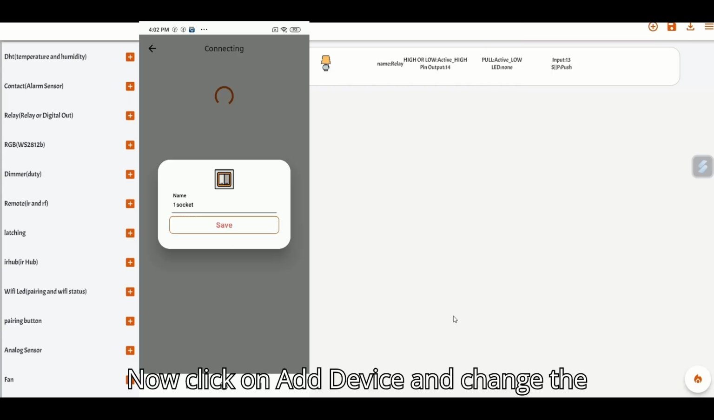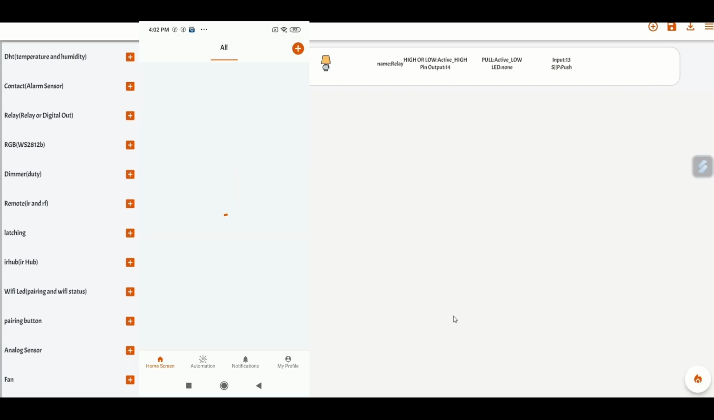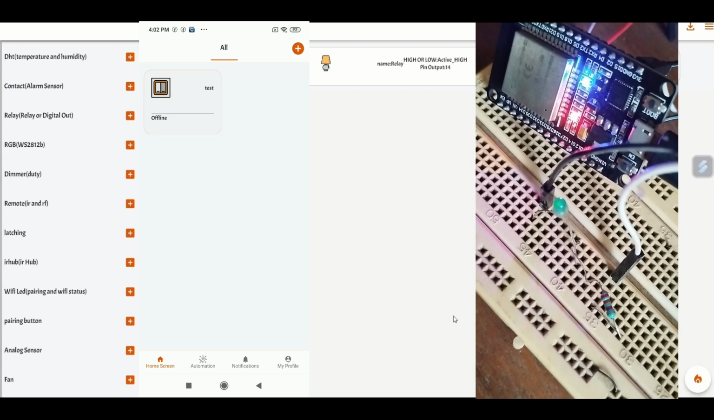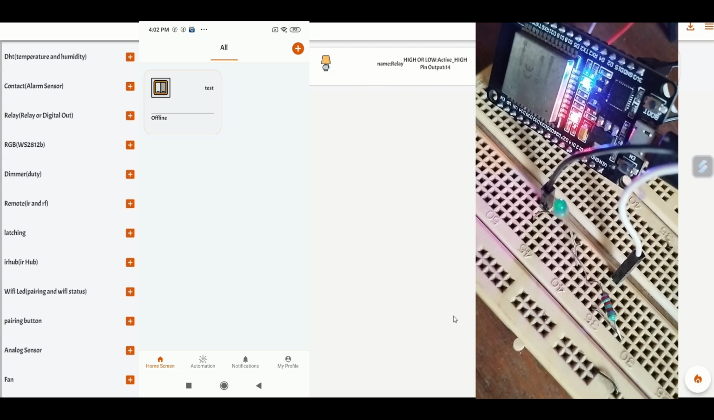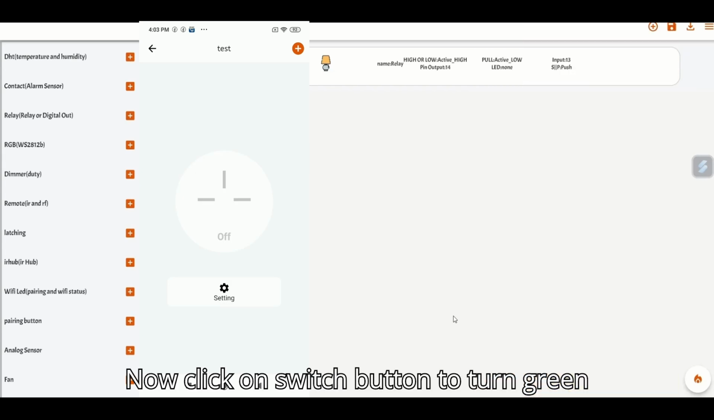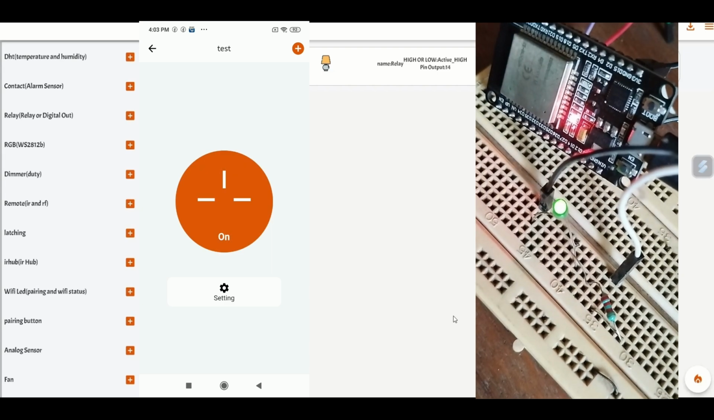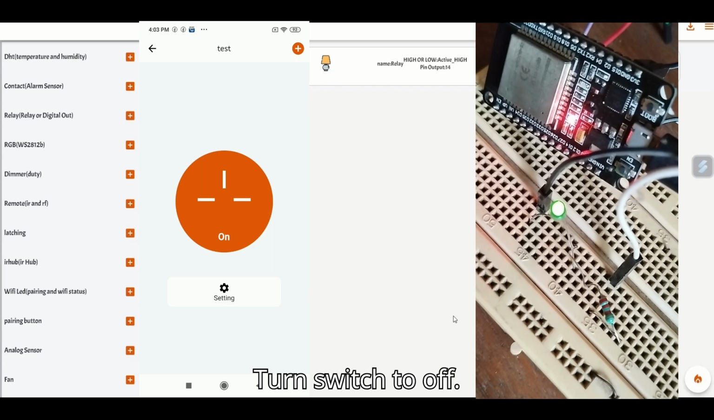Now click on Add Device and change the name. Let the device go online. Now click on Switch button to turn green LED on. Turn switch to off.